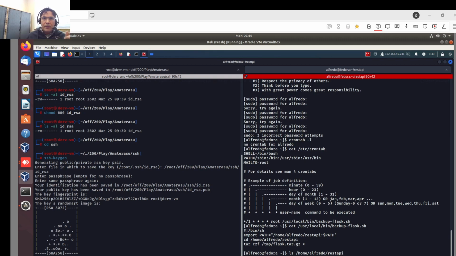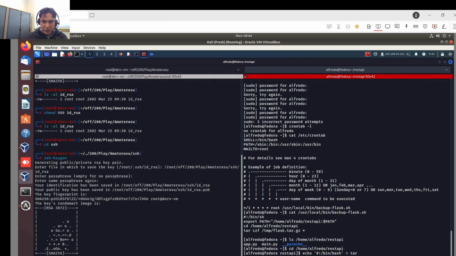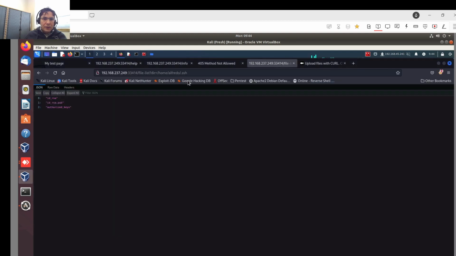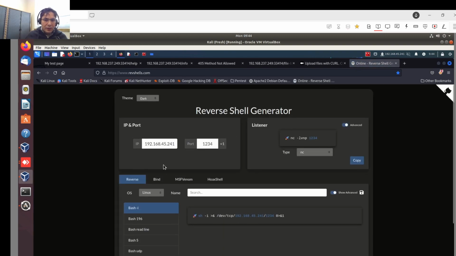So echo, then I just put the prompt, so it tells that this is good. Let me just confirm that. Good. Then echo. I could put a reverse shell and wait for it to run, which let's try. Let me use a reverse shell generator, rev shells. Okay, we can use this one here.